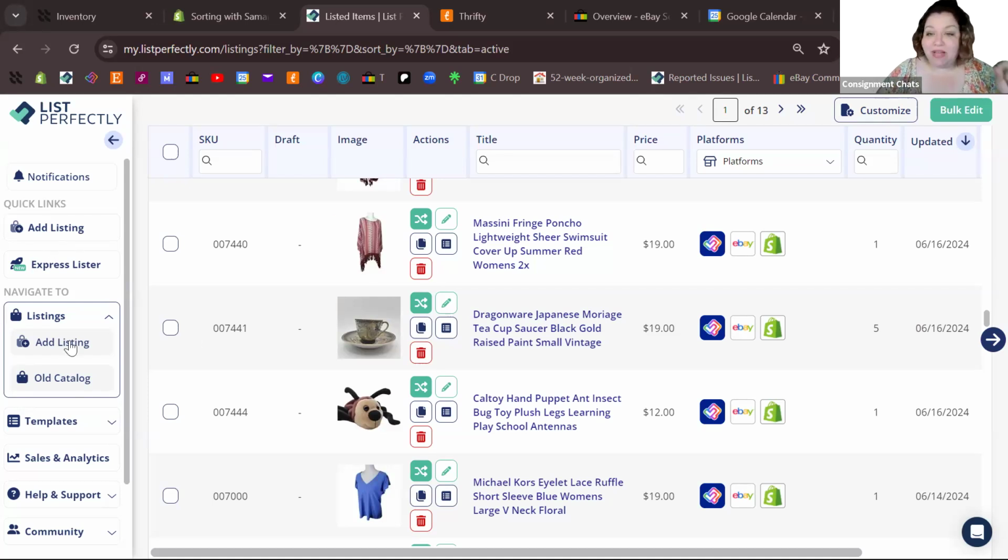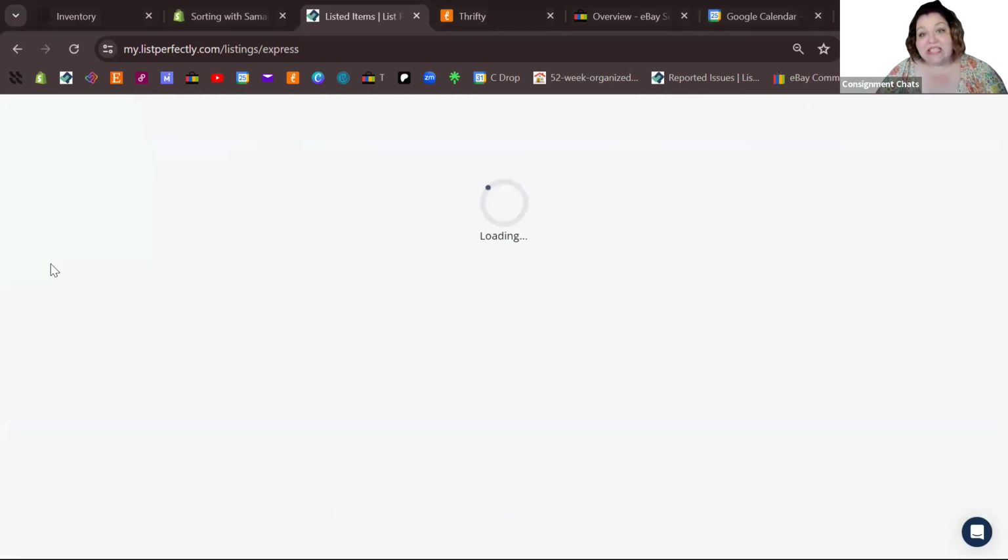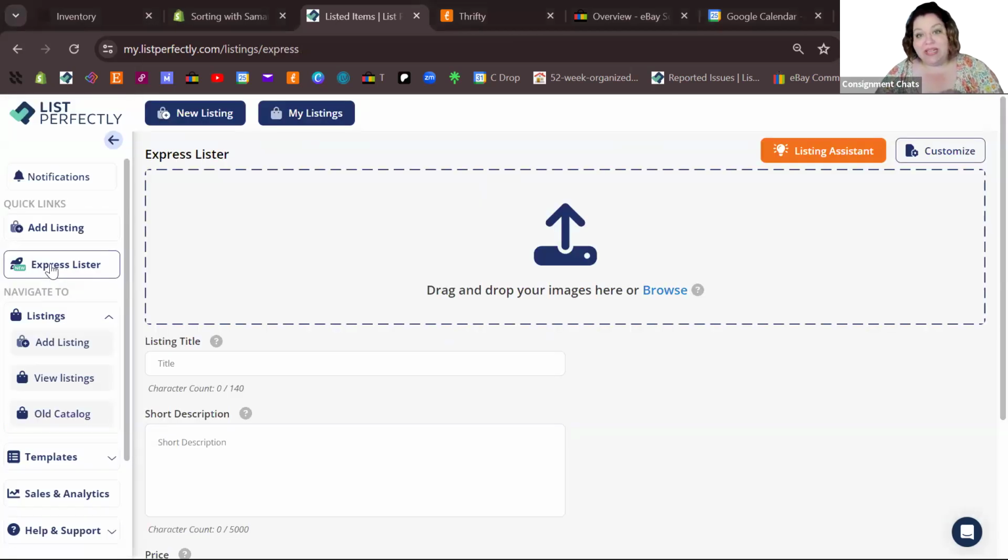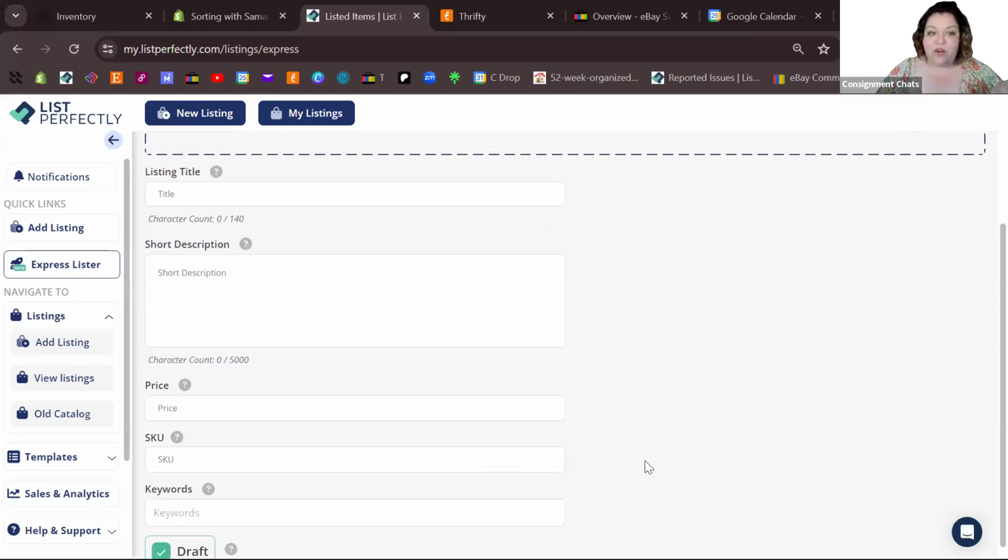I'm going to show you how to customize that new Express lister in ListPerfectly on the Pro Plus plan. So over on your left-hand side of your catalog, or really anywhere that you are in ListPerfectly, you're going to see this menu on the left and you're going to click Express Lister. This is going to automatically bring you into a listing where you can upload your photos and it'll make your title and your description for you from AI. And it'll make other things for you as well.